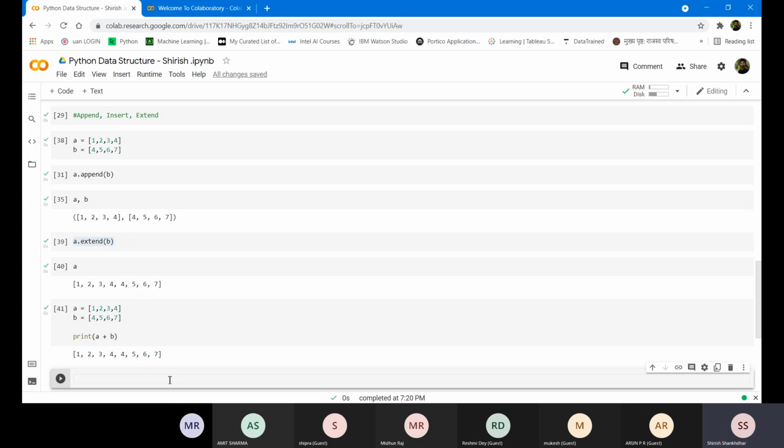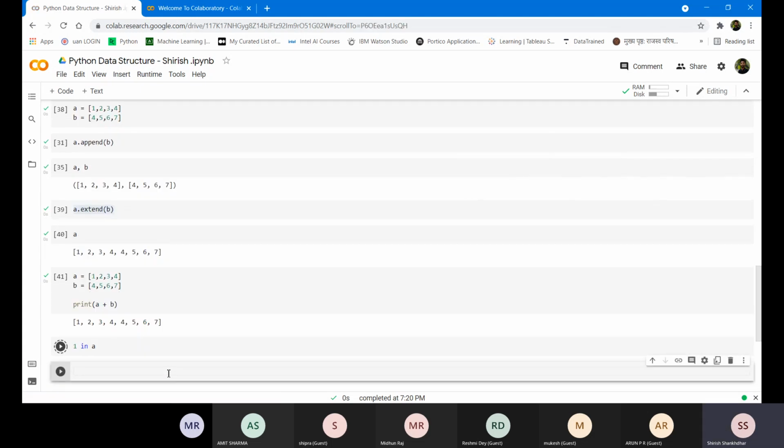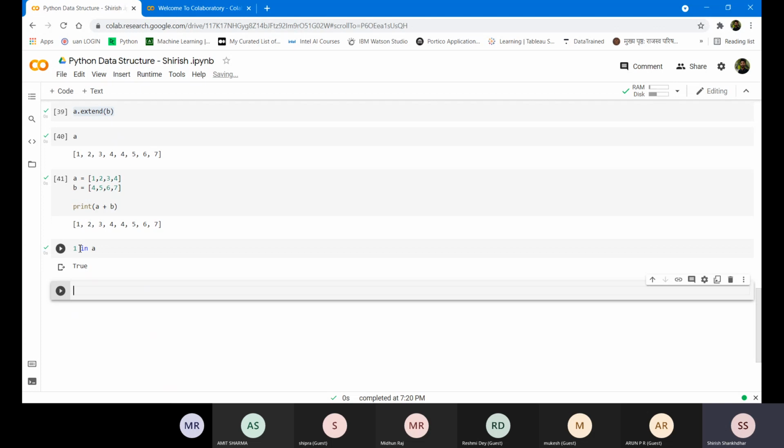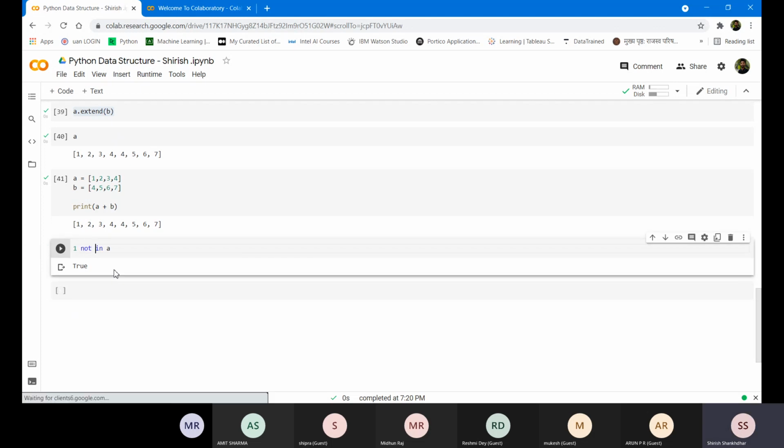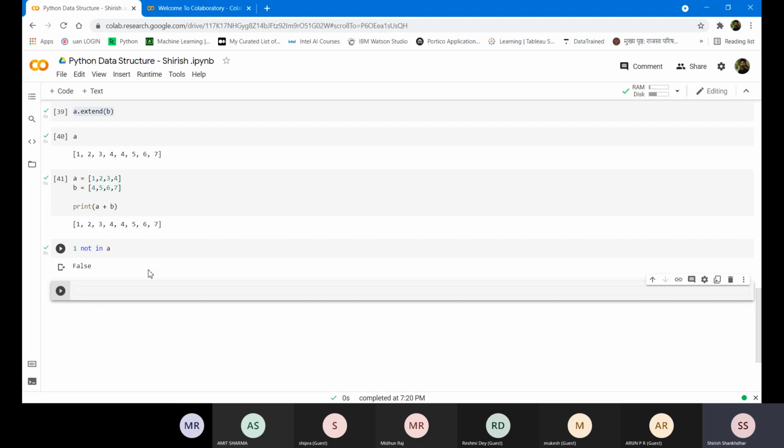Now we can use existence operators, in and not in, to check if an element is available in a list or not. Let's say if I check 1 in A, it is giving me a true value, which means that it is available. And 1 not in A is giving false, because 1 is definitely present in A. Existence operators always give you true or false values. Now let's take this to another level.